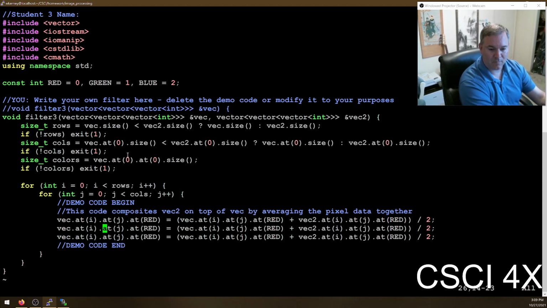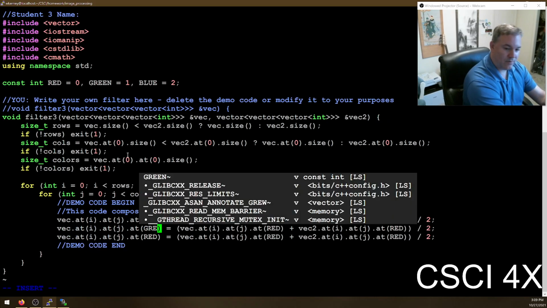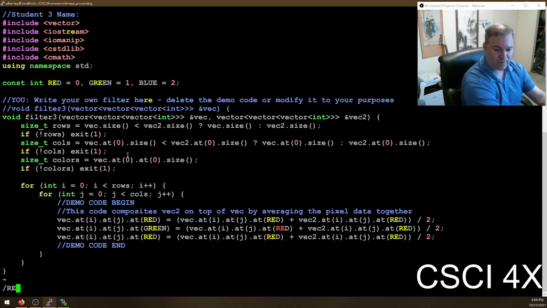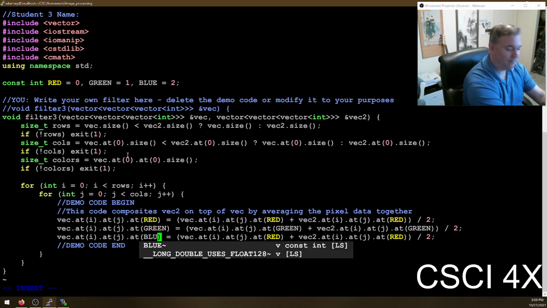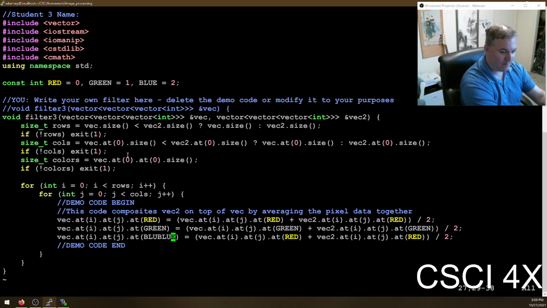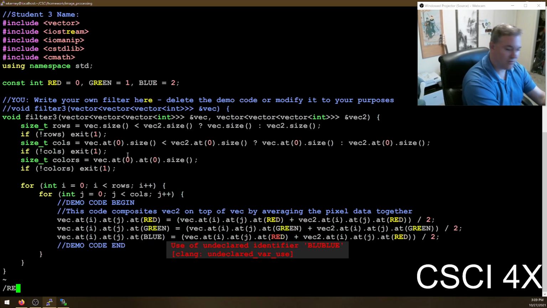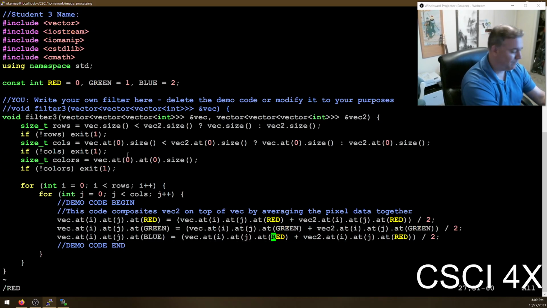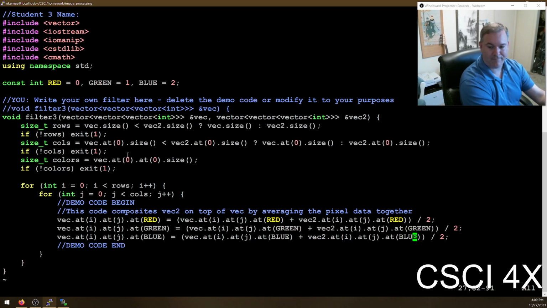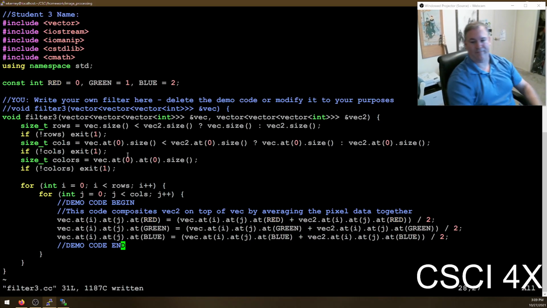YYPP, CW green, divided by red, dot n, CW blue, dot, divided by red, dot in dot. There we go. So the red value at each pixel is set to the average of the original red pixel and vector 2's red pixel value. That's it. That's the whole thing.